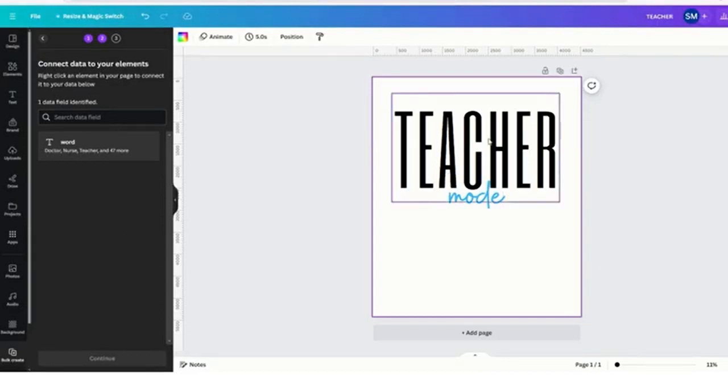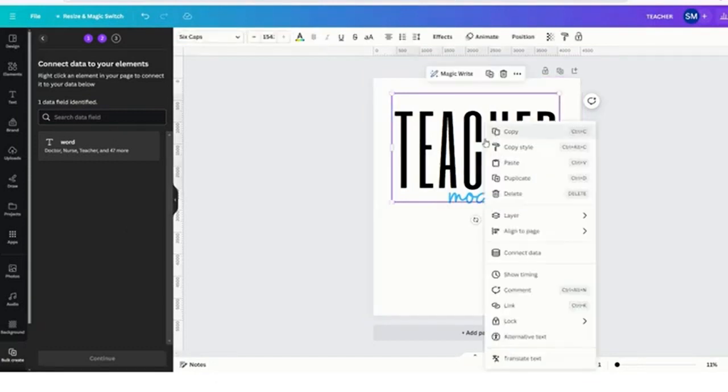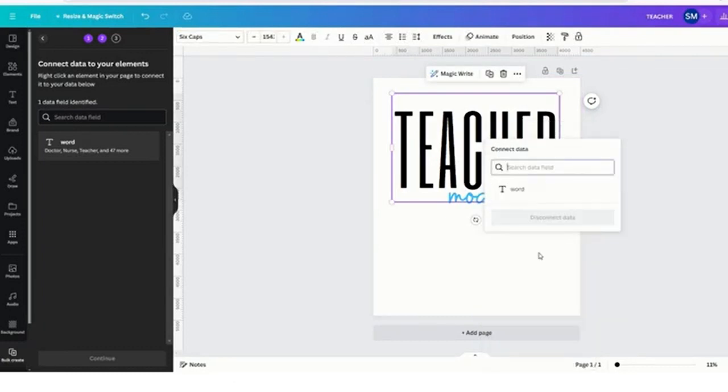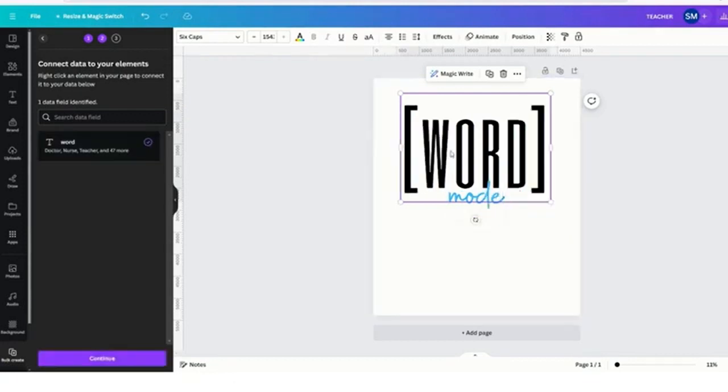And then once that's done, we'll come to that word teacher that we want to modify into the 50 variations, and we'll right click and we'll do connect data, and it will say we want to connect the data that we've just loaded and called the column word, and then it will change whatever we had there to say word. So don't worry, we're still on the right track.